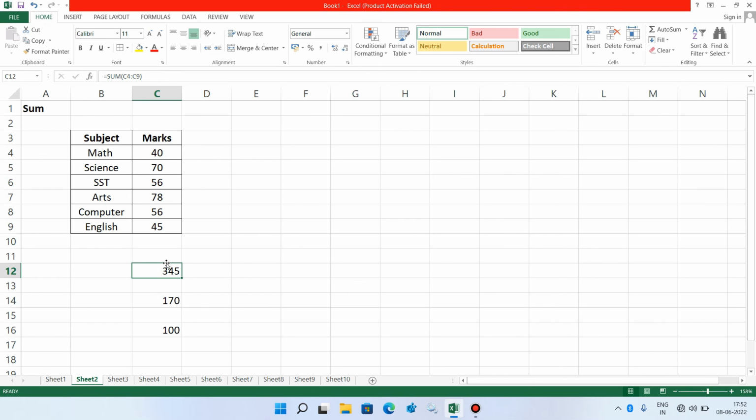So this is how you can use the sum function and calculate the total of all these numbers.